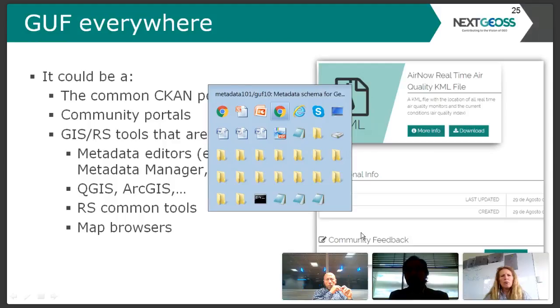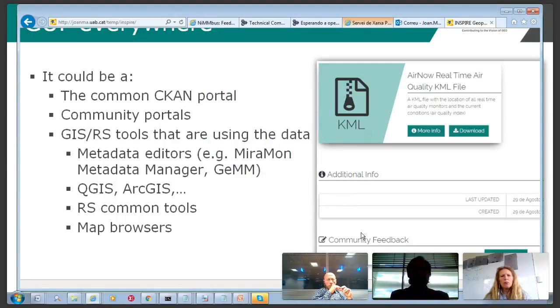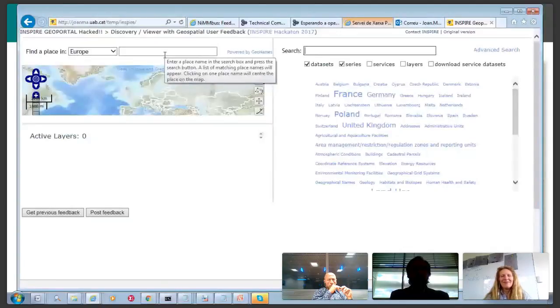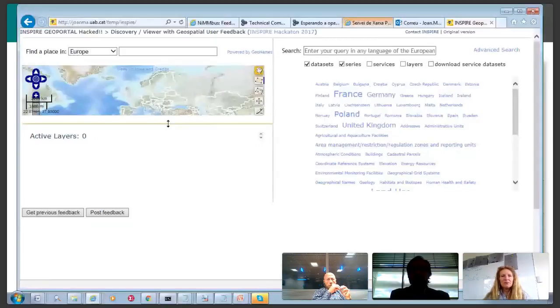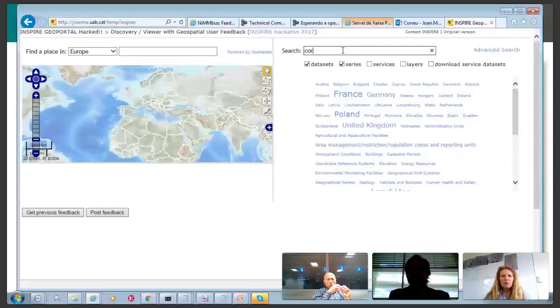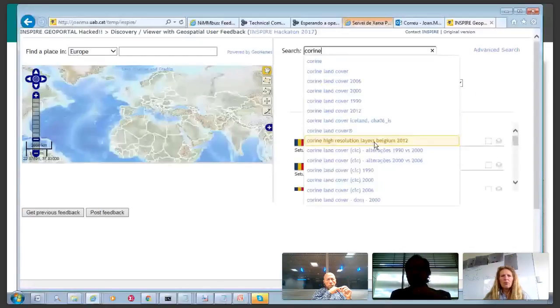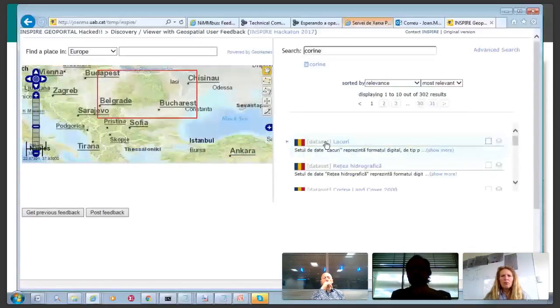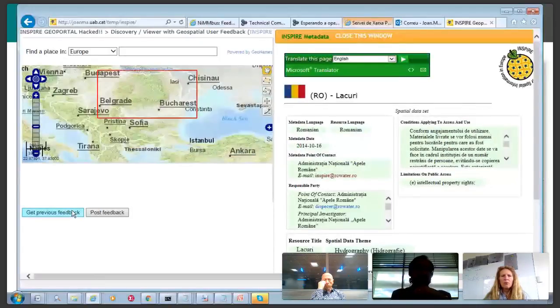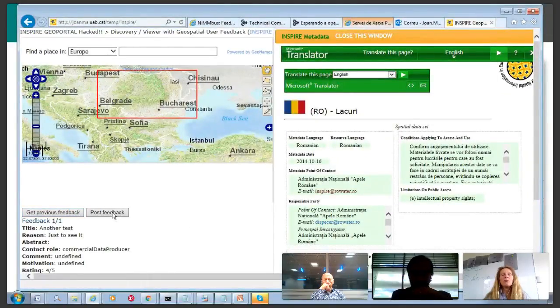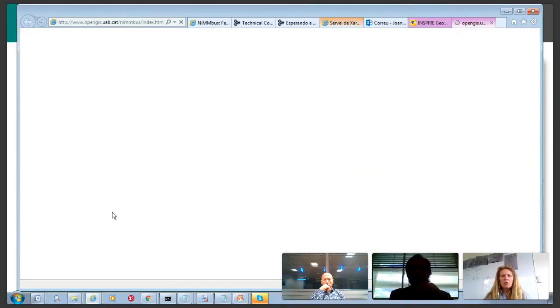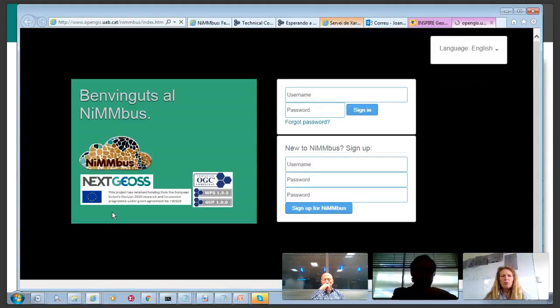But we have done other experiments. For instance, this is an INSPIRE GeoPortal. This is a clone of the INSPIRE GeoPortal, actually, where we were able to provide user feedback. And if you look for a CORINE data set here, you are able to find a data set like this one, and then review previous feedback, or this is one test that somebody did in our training experience yesterday, or post feedback about this data set using the Nimbus interface.